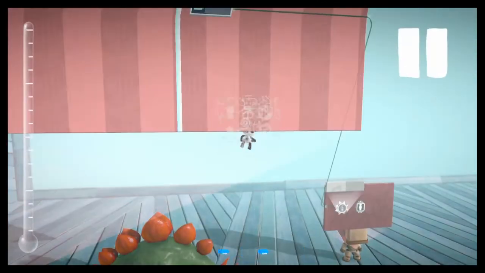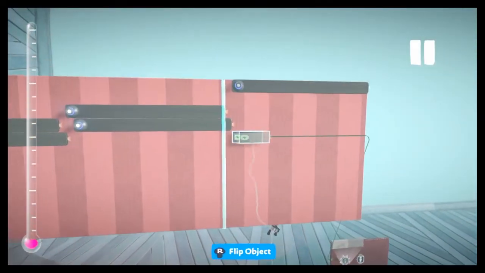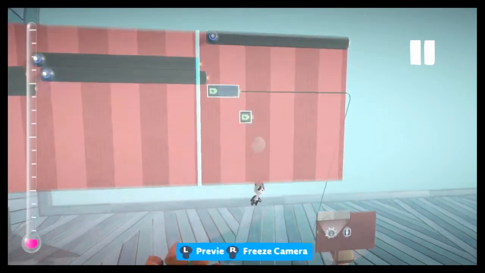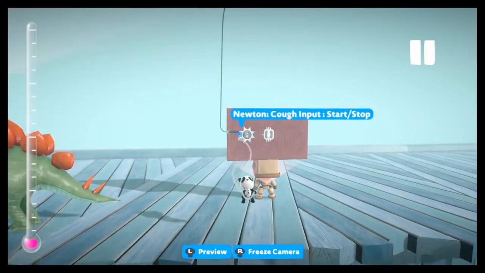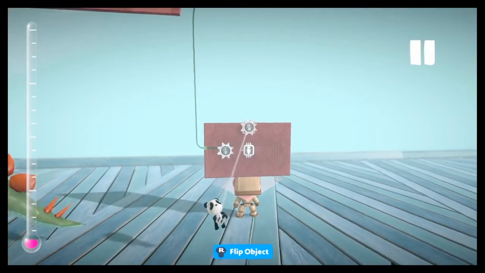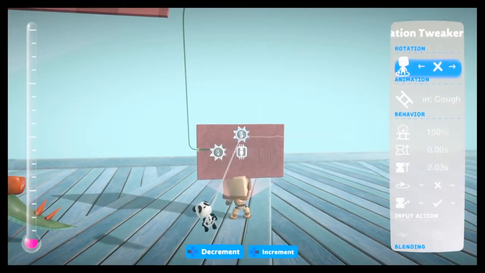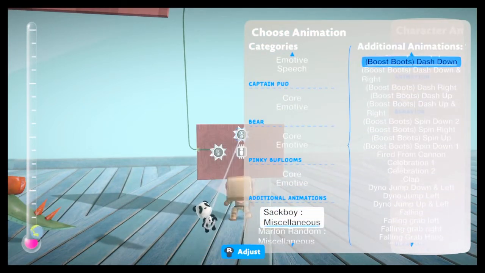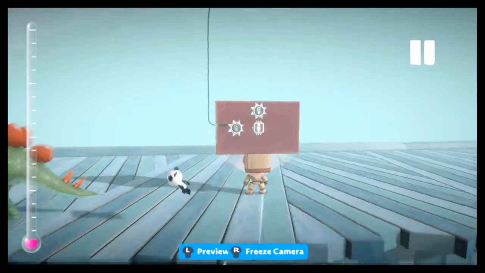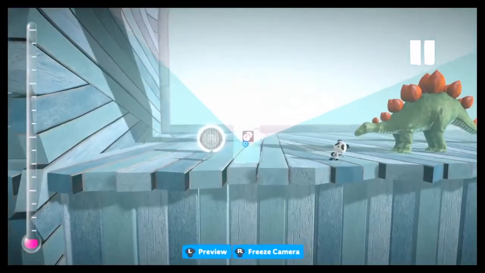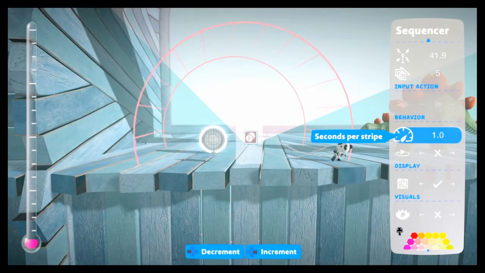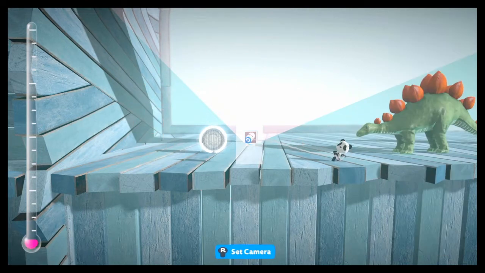Like that. And usually when I make fighting scenes, I always put the battery this small, leave it at the smallest it can be, because you don't want it to be too long, or your sackbots will be doing the fight too short. And whenever you're making a fighting scene, always leave the sequencer at 1.0, like this. Or you can make it faster if you want to make faster fighting scenes, but always leave it at 1.0.